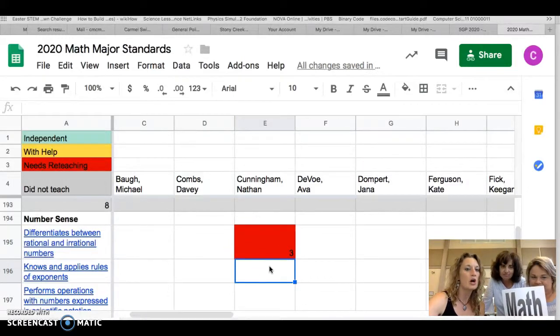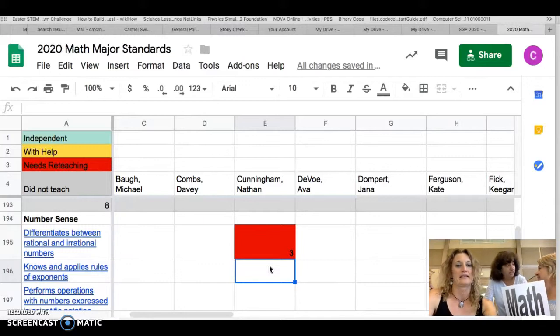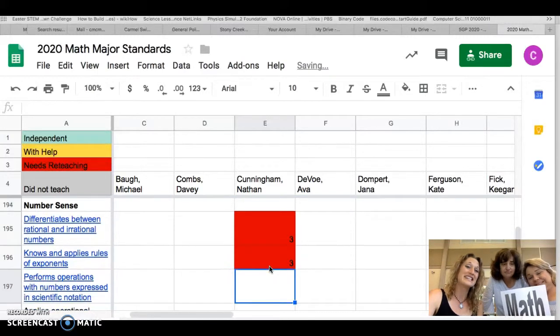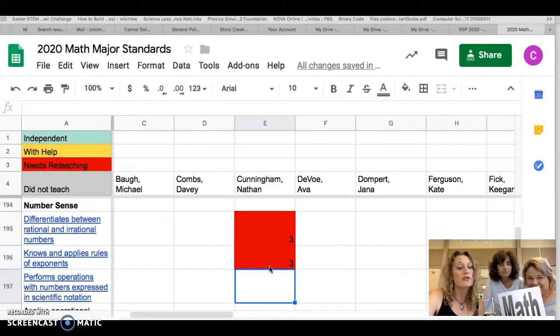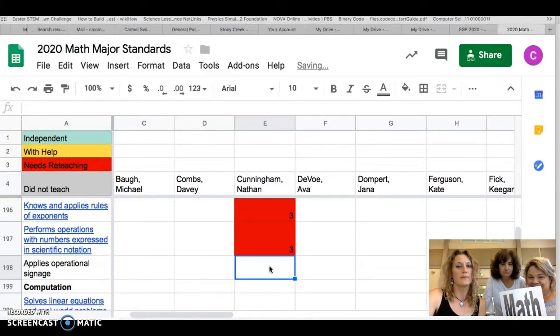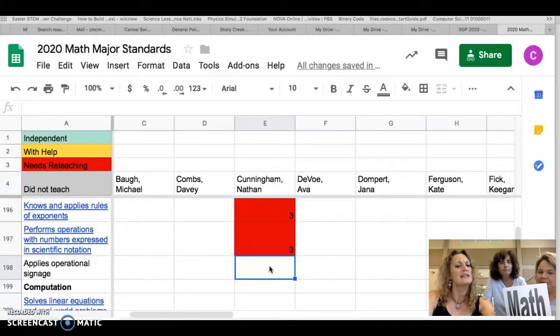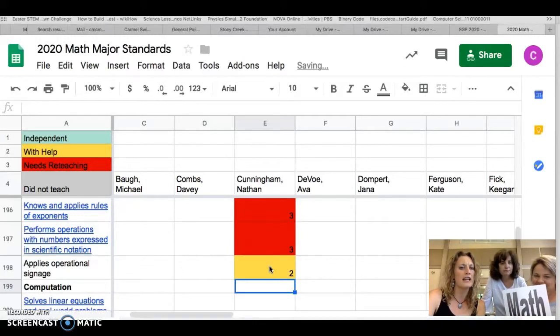Glorious. I love that. Knows and applies rules of exponents. I even have kids struggling with that in geometry. Do you think anyone ever really knows their exponents? I think he needs help. Reteaching for sure. Performs operations with numbers expressed in scientific notation. Once again, reteaching. So applies operational signage. That I would say he's doing well. With help. Yeah, with help. Sometimes he needs to be reminded. Reminding. Right. So there we go.